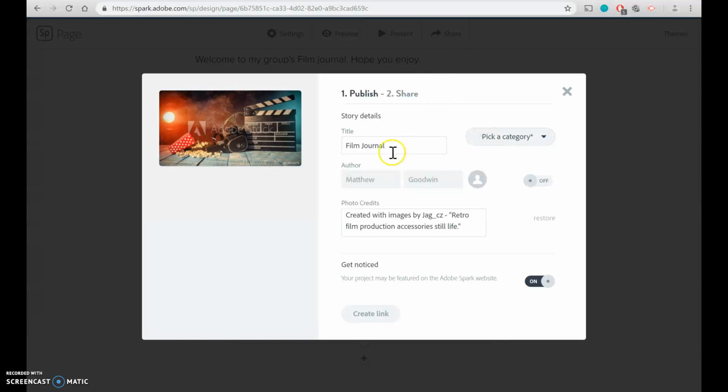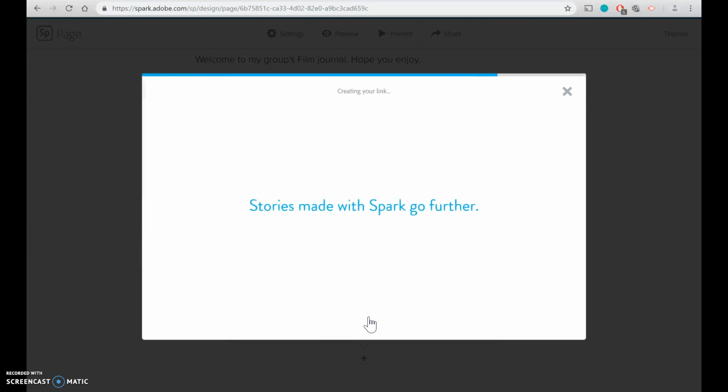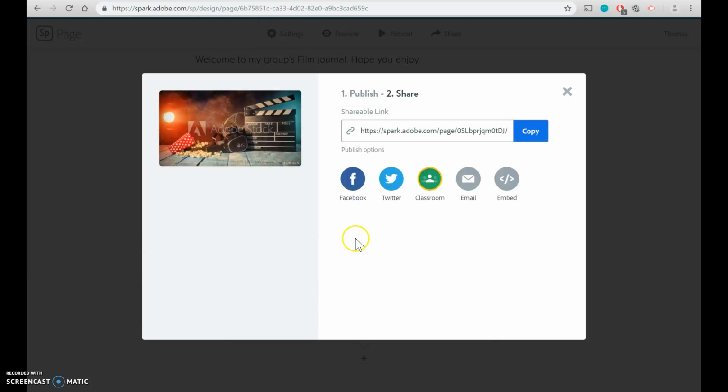And you can click on that and you get some options there, and you pick a category. So in this case, education, and you can create a link. Now anyone who gets that link will be able to have a look at your Spark. And you just have to copy that link to send to people.